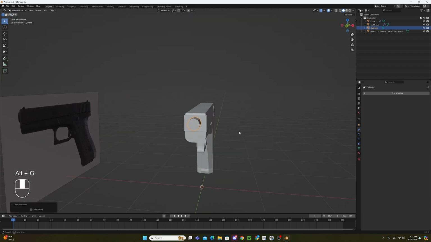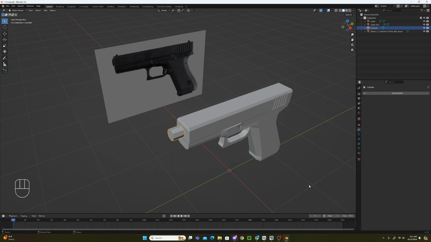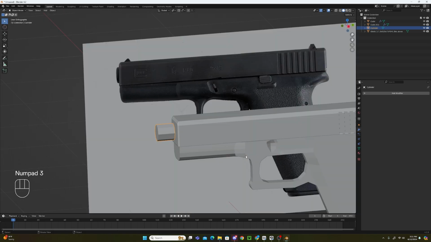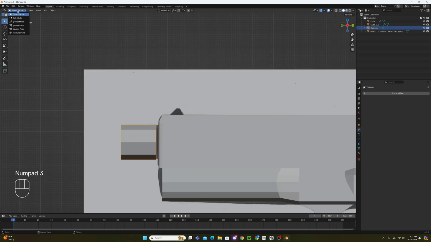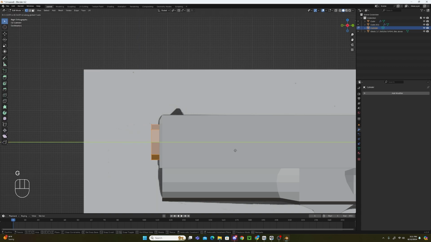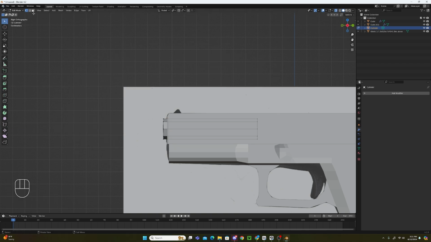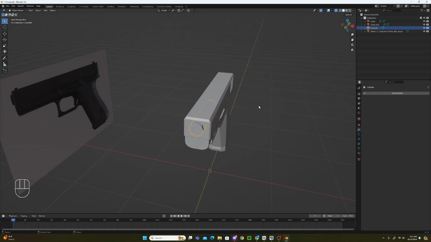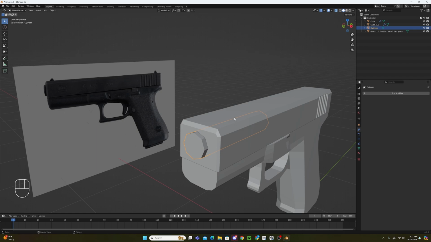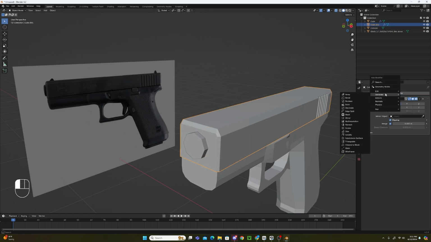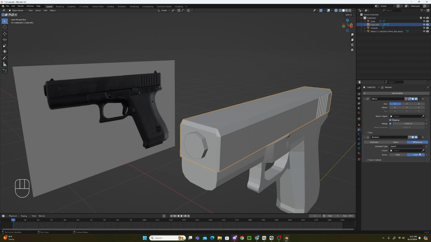Alt G to reset its position. It should not have been over there. But what we're going to do here is bring this inside the model, however deep we want the barrel. Let's say that works. And we're going to leave it there for now. We're going to select this object and add a new modifier. And that's going to be the boolean.